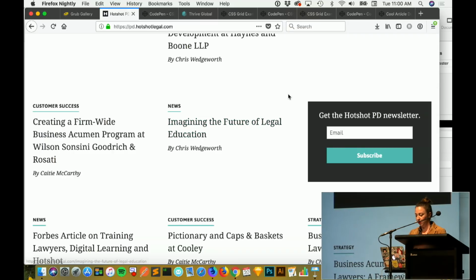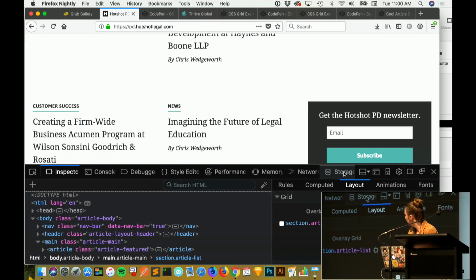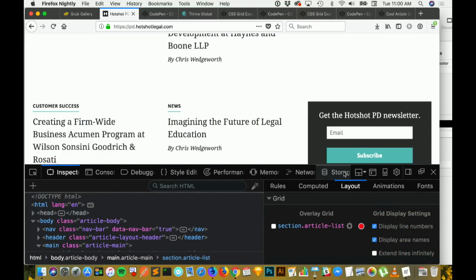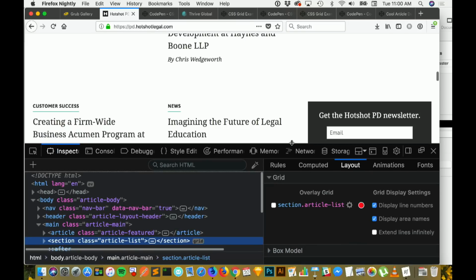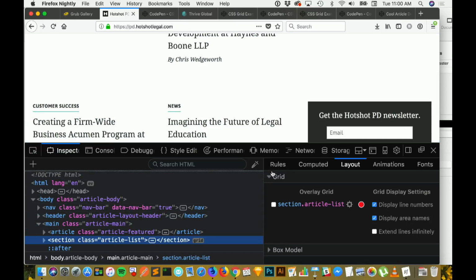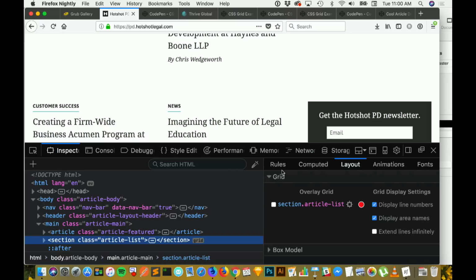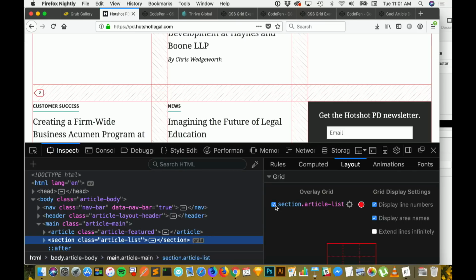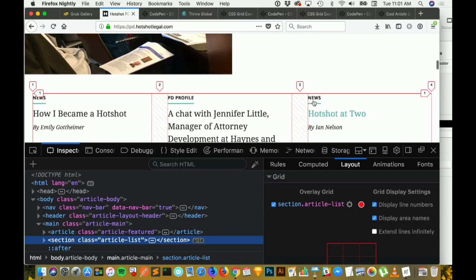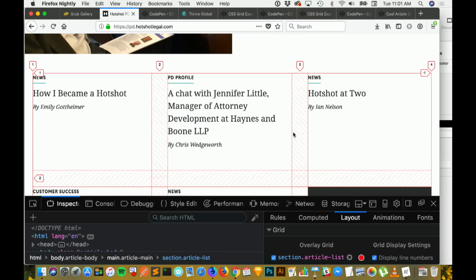So what's going on under the hood here? I'm going to make sure this is nice and big. Does that look okay? Okay. These dev tools are awesome. Here in Firefox Nightly, if I click this layout tab, I've got a little grid thing here. It'll show me any element that has grid on the page. I can click on it, and now it's given me this whole visual grid so I can troubleshoot.